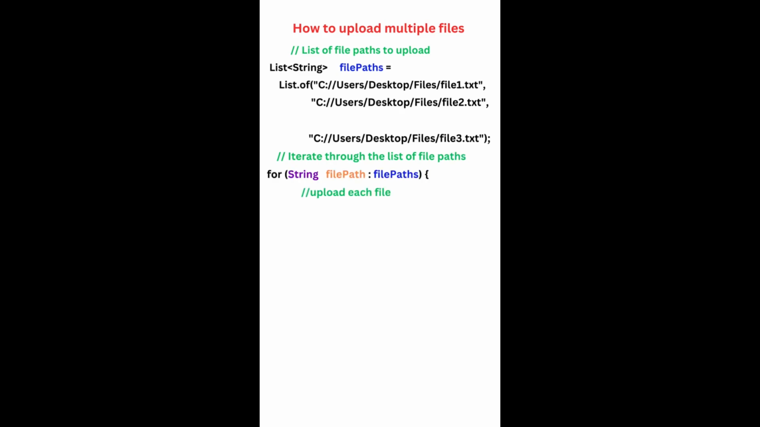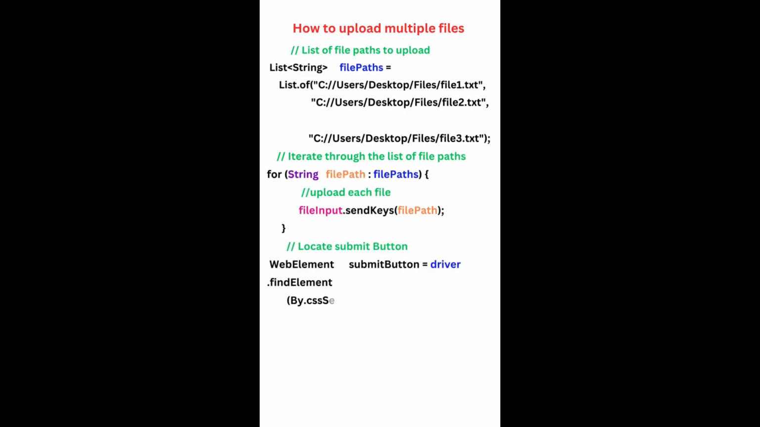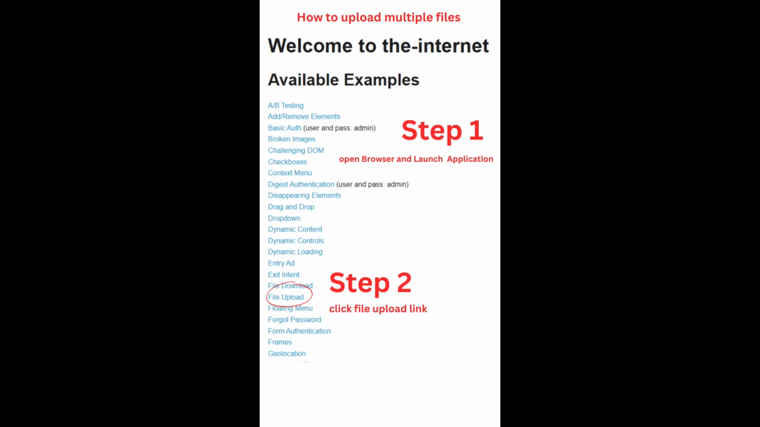Now, create a list of file paths to upload. Then iterate through the list of file paths and upload each file. Locate Submit button and click on it. Let us see the steps.